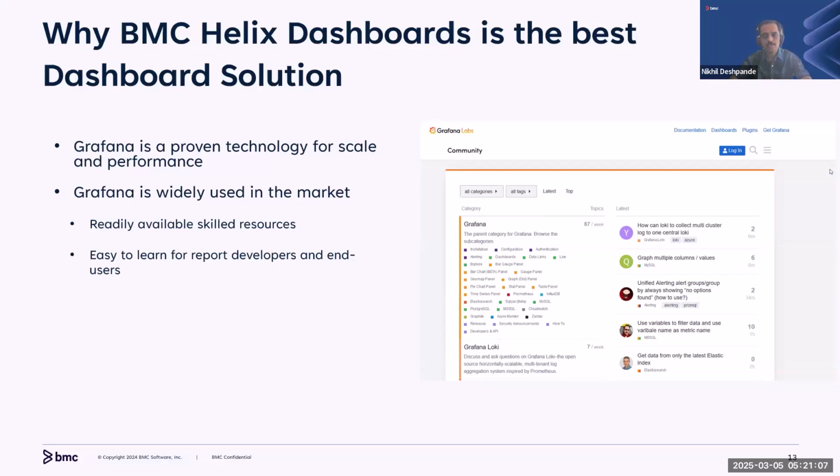Also, it's not just about developing reports, end users as well. Your end users will quickly be able to get up to speed about how to find the dashboards that they want to consume on a regular basis. So for admins, developers, and end users alike, the dashboards is designed to meet and exceed the expectations of all of these personas.